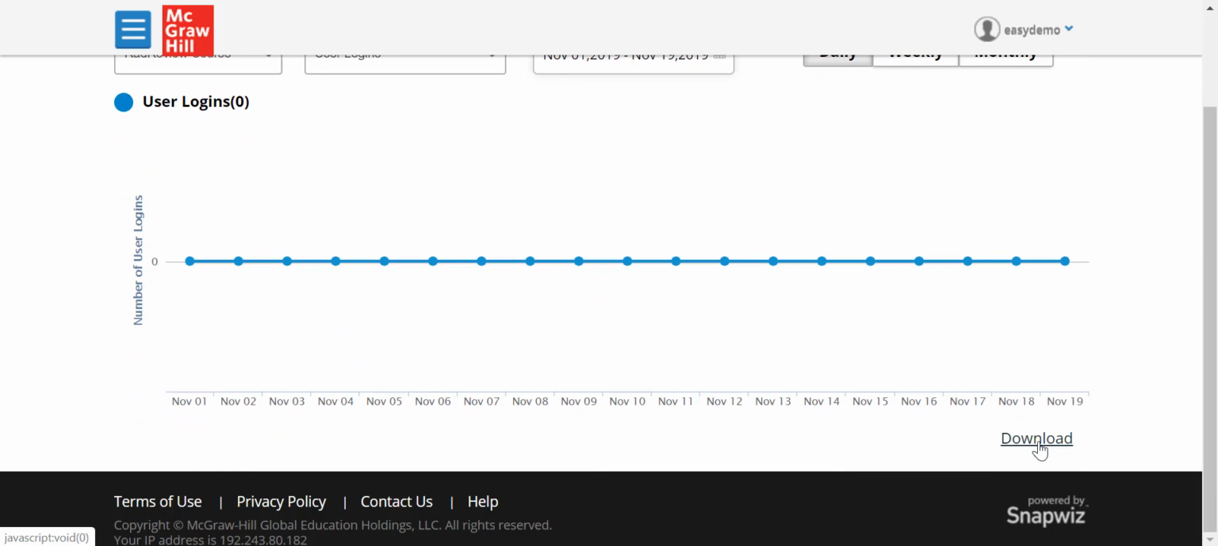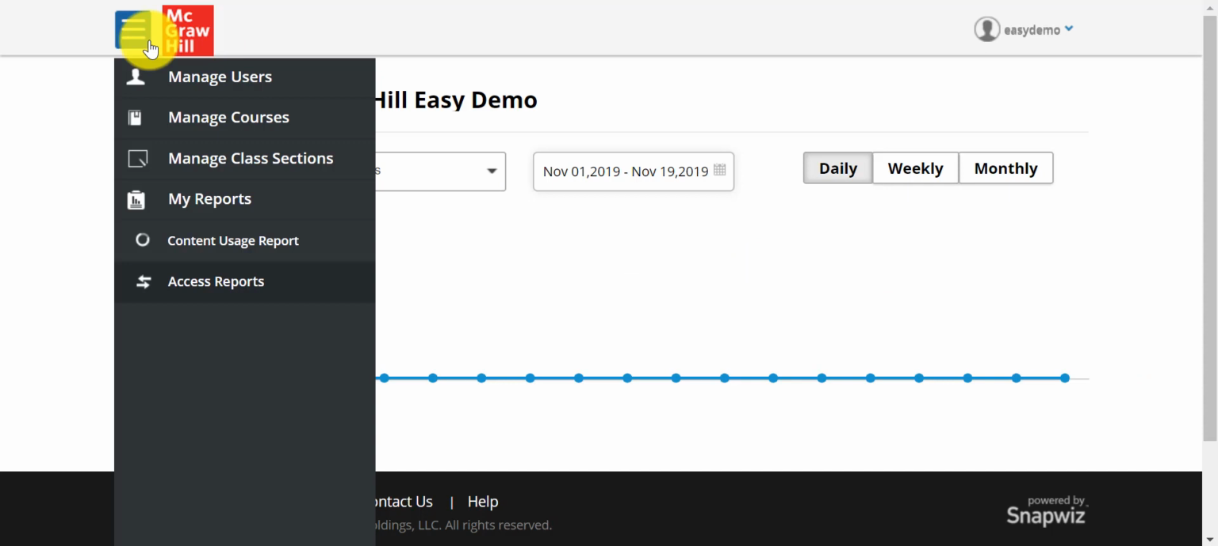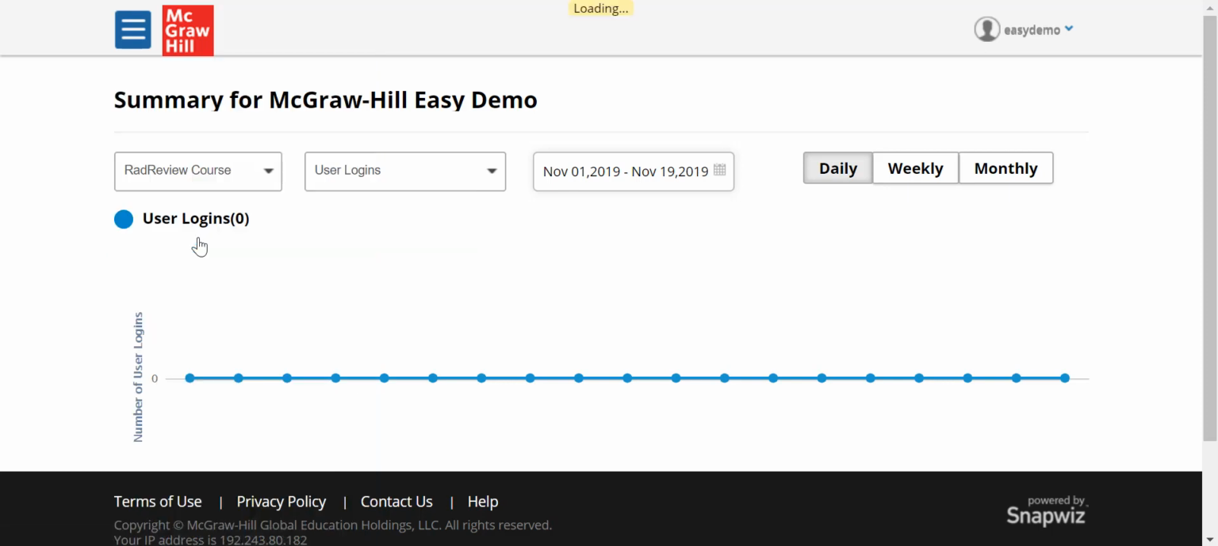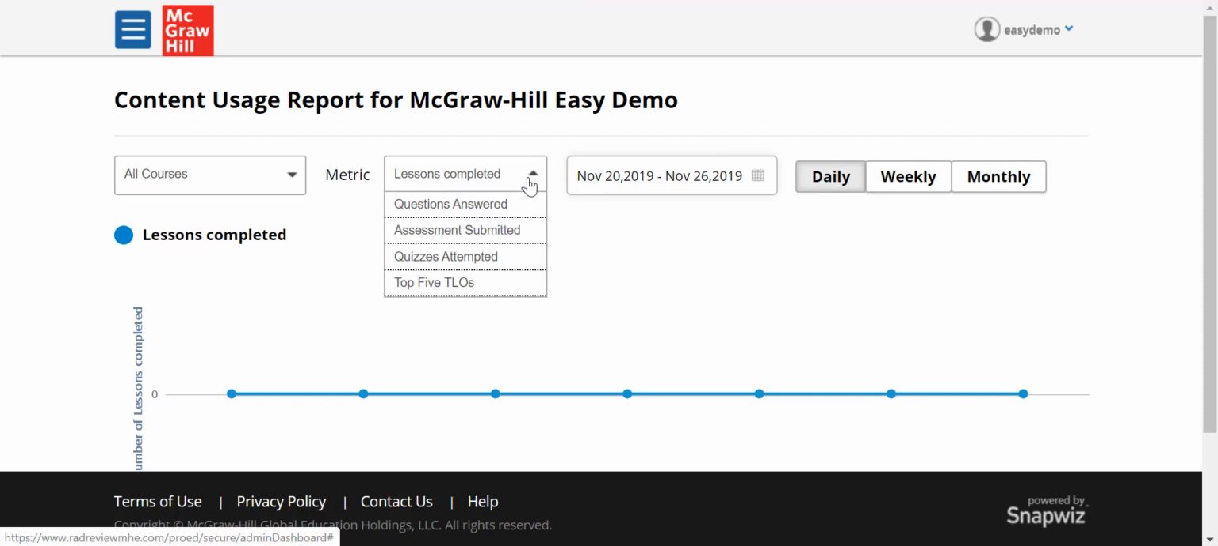Using the menu in the upper left, I can navigate the admin functionalities of the site, including generating additional content usage reports. The admin can generate additional content usage reports by the different metrics available in the second drop-down menu, including lessons completed, questions answered, assessments submitted, quizzes attempted, and the top 5 teaching learning outcomes.